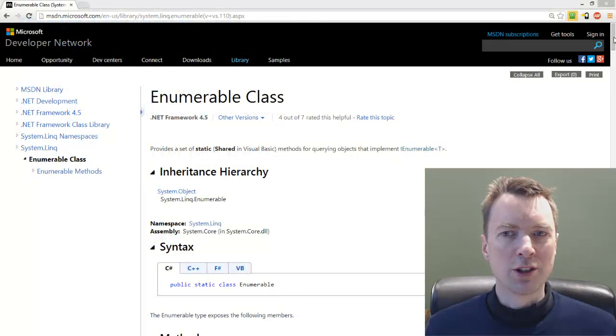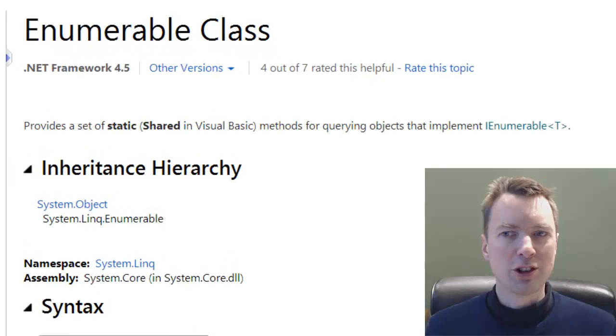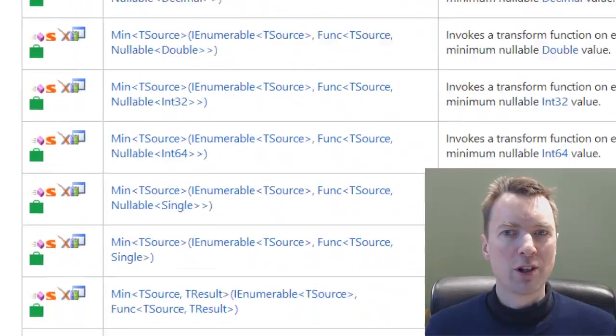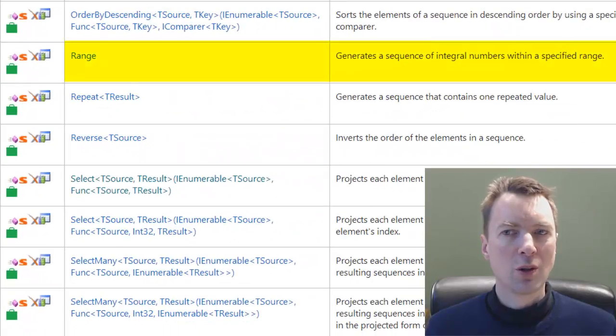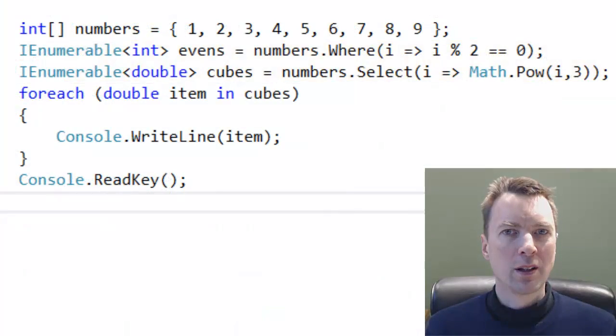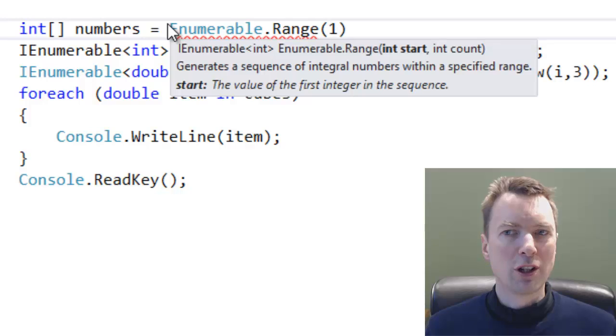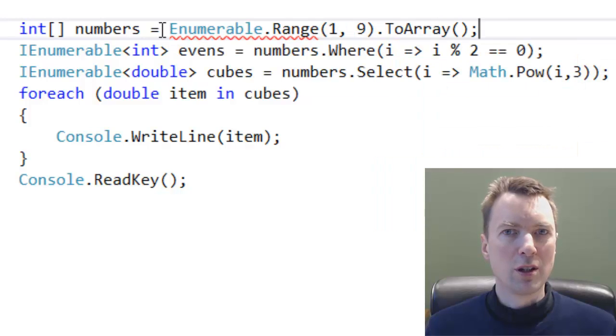The Enumerable class provides a set of static methods for querying and generating objects that implement IEnumerable. The Range method generates a sequence of integers within a specified range. This is another way of generating the sequence. ToArray is an extension method of IEnumerable.